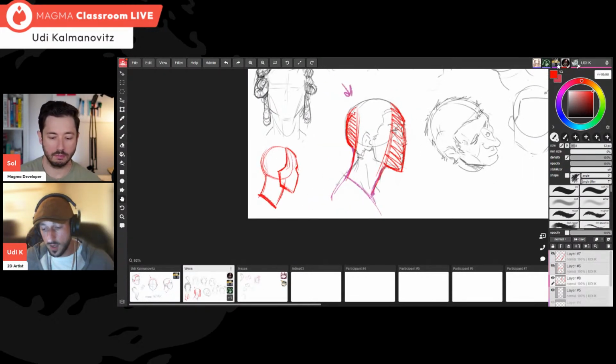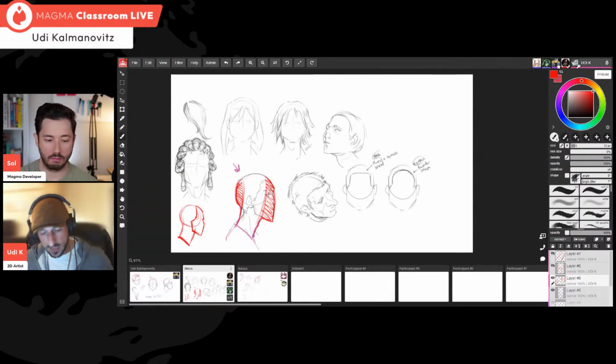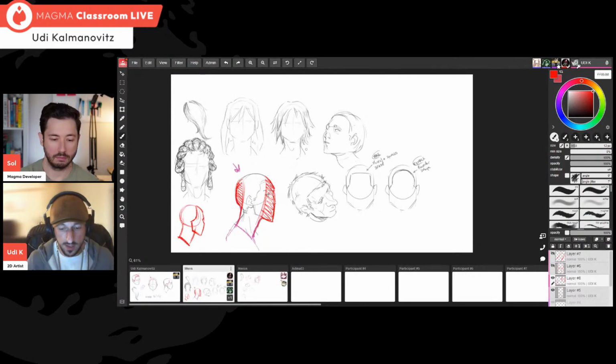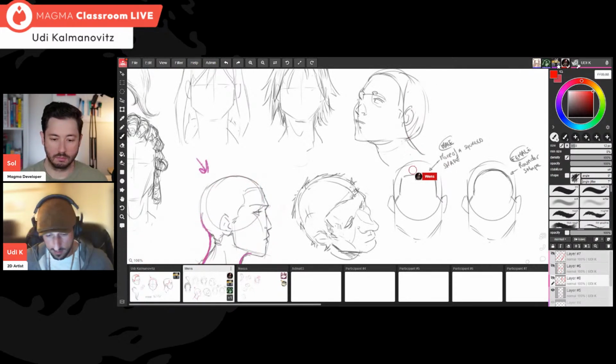Also, if you're creating different angles, you can use the same approach of connecting the neck to the sphere itself. Yeah, so that's one small thing, and I really, really liked your sketches.